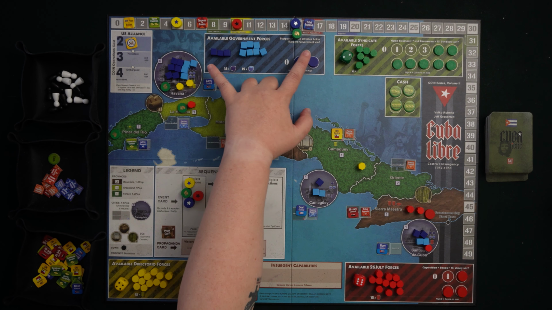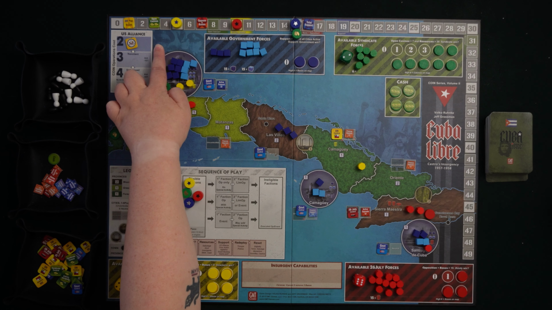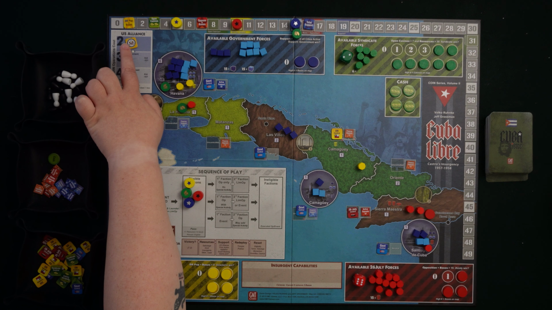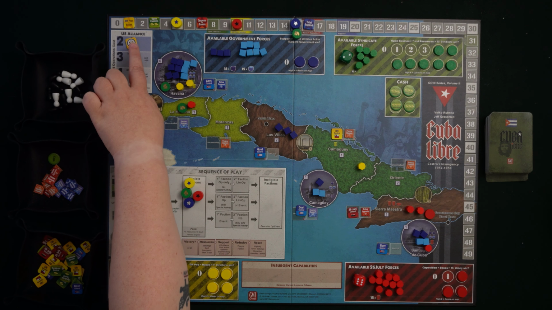Every time you open a casino, you need to track that up here as the Syndicate. And the same thing for the Directorio. As you gain population and bases, you're supposed to track this in real time as the game state changes so that everybody has a visual of what's going on and how close people are getting to their victory conditions.